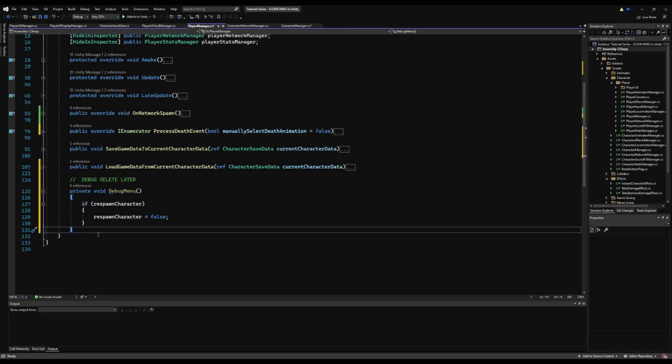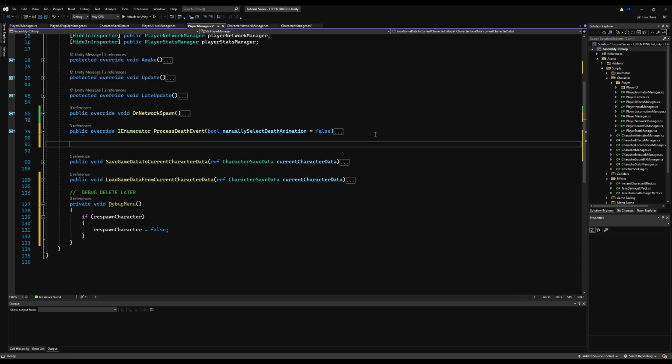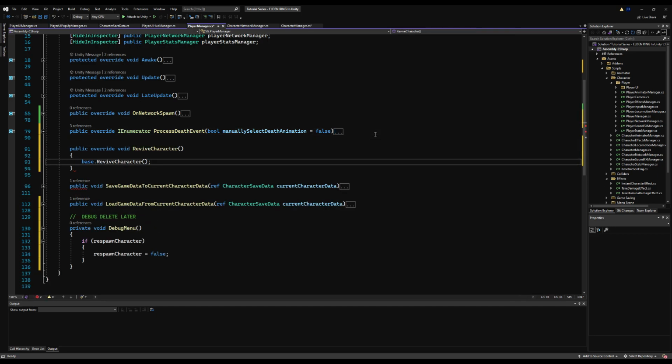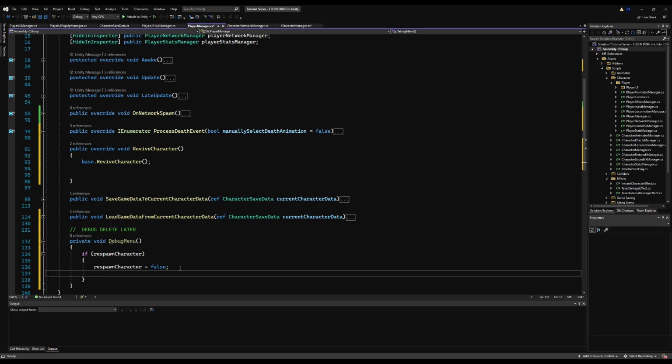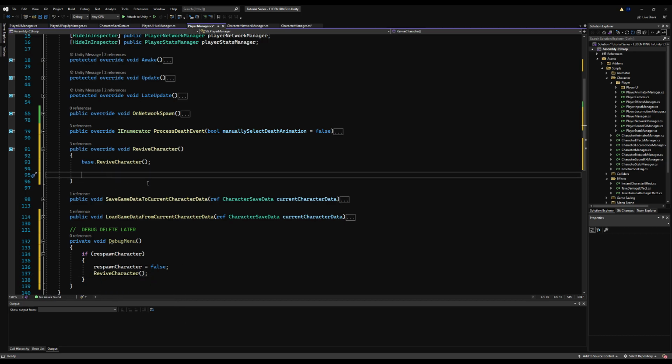And what we're going to want to do is just override it. We're only going to write it for the player for now because we don't have AI, so let's not worry about the AI. Let's override revive character. What do we want to do here on revive character? Let's call it in our debug menu, revive character, and let's write some logic.